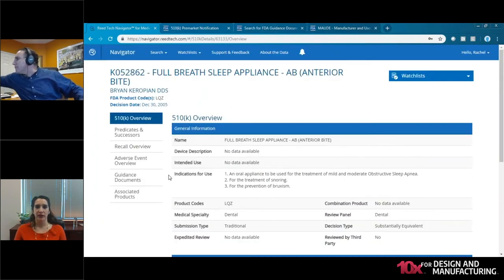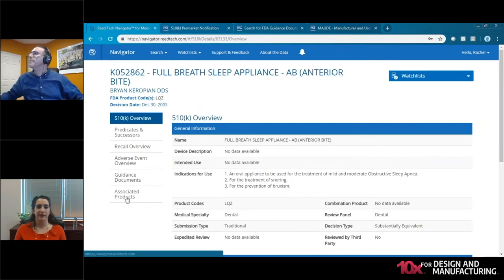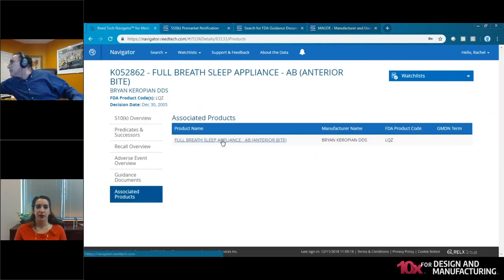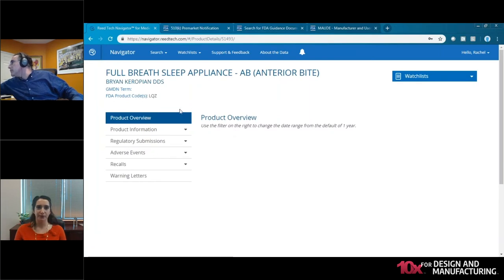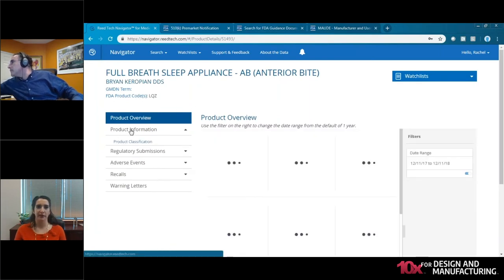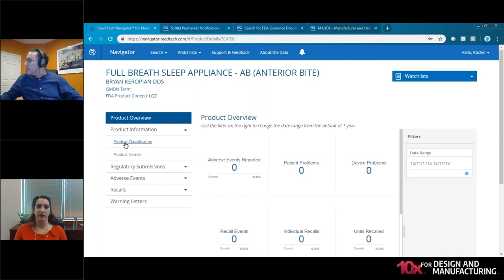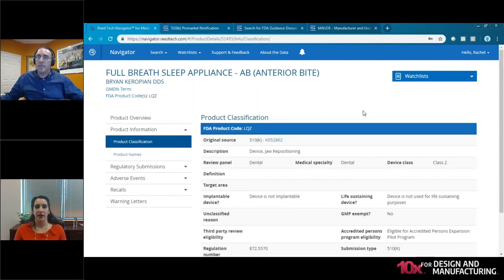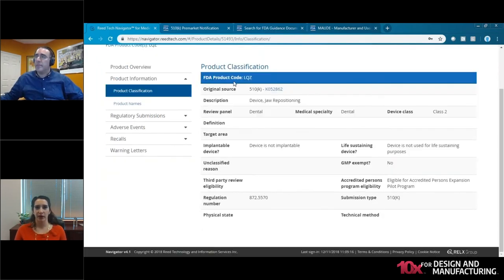And we don't have those links here, but actually, I'm going to skip around a tiny bit. If you go to our product pages, you can go to product information and see the product classification, and this will have all of the information about the product code. So you can see here, product code LQZ, the description, what specialty and review panel it belongs to, and here we do have the regulation number. Right now, this is not clickable, so you can't see additional information, but that's where we're thinking about bringing in that additional reference data.